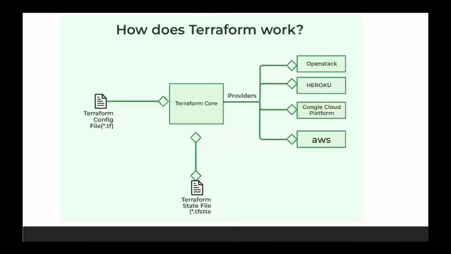So the overall key idea is that Terraform core is the decision engine, the provider is the communicator, and .tfstate is Terraform's record of what exactly exists.